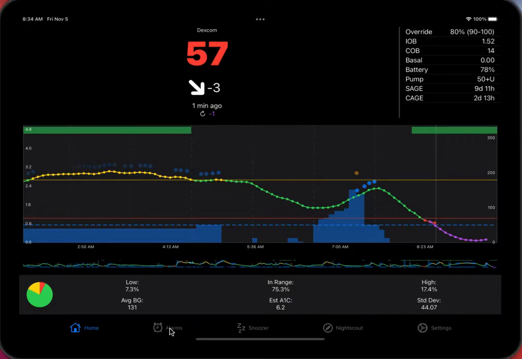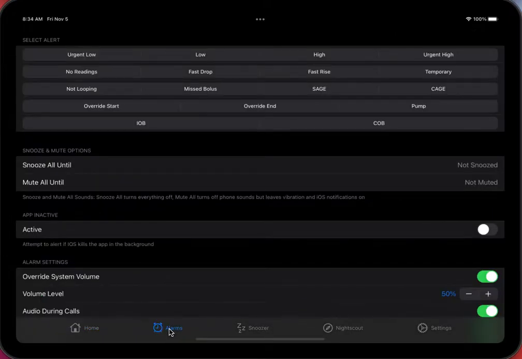Number three, four, and five all relate to alarms. So the first one is Loop Follow has more alerts than any other app out there that I've used. I kind of got sick of using certain alerts from one app and certain alerts from another app, and they all had different options. So some of the cool ones, you'll see the standard ones there.